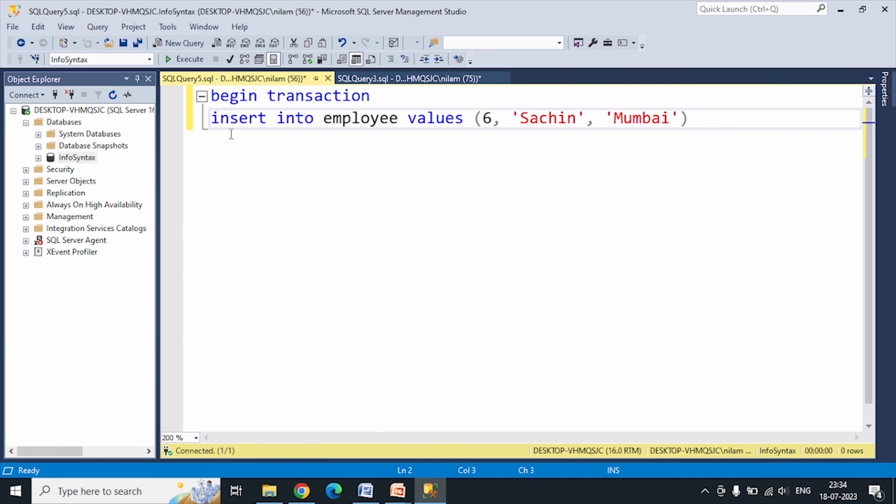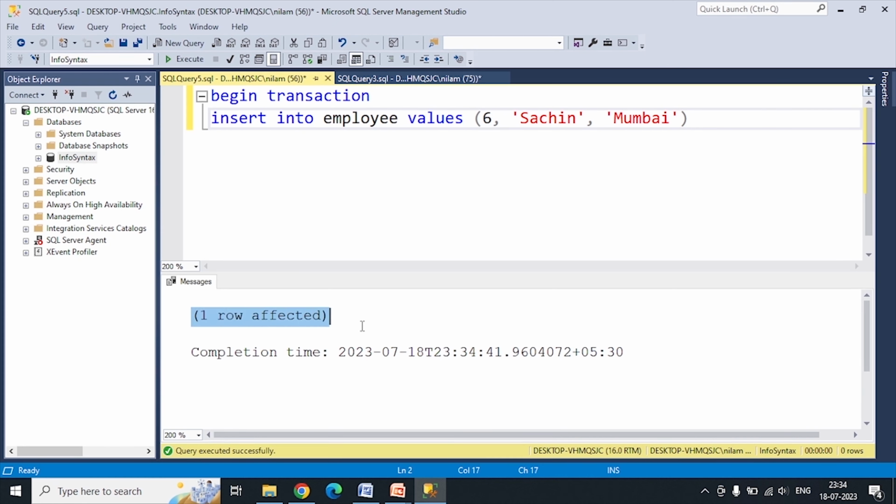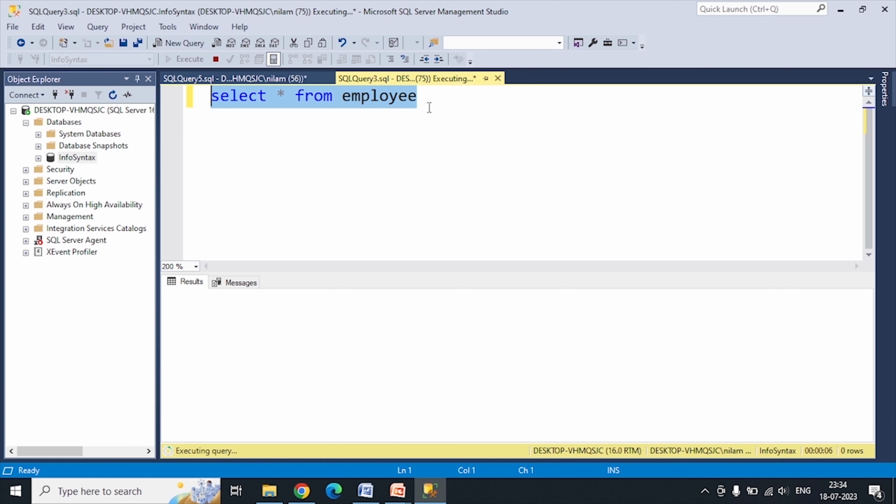If you are doing any DML operation by using a transaction, that time the DML statement will not be saved in our database until we provide the commit statement. So now we will try one more time to execute this transaction. We can see one row is affected. Similarly, if I select data from employee, it is executing again.